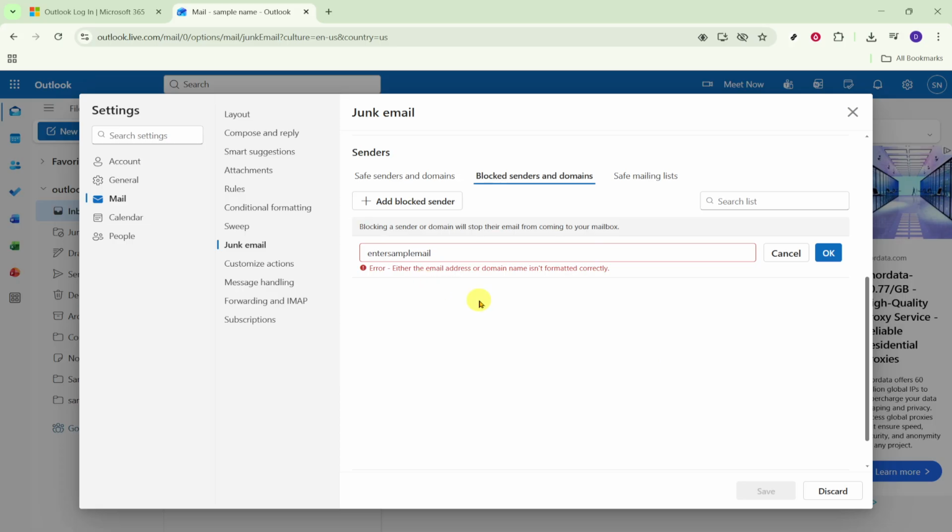That's it. Simple, effective, and done right inside Outlook on the web.